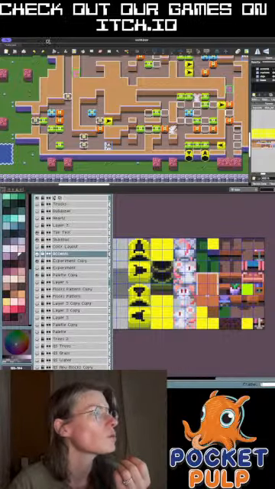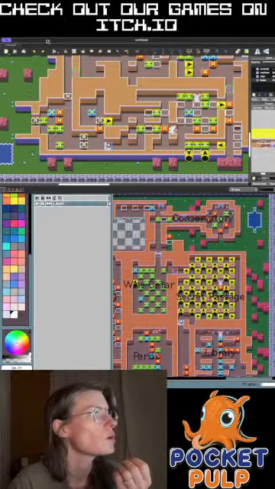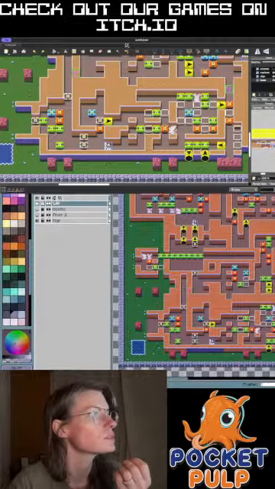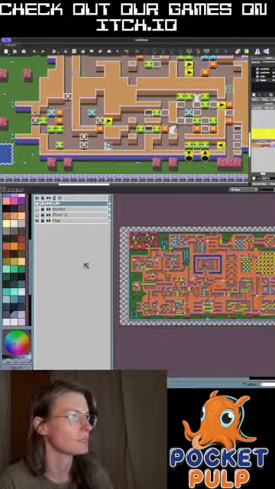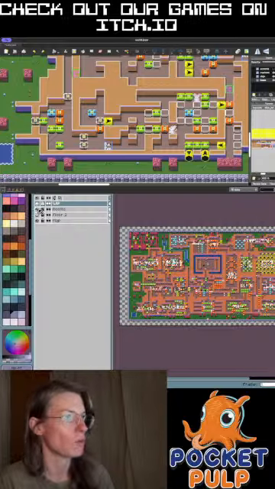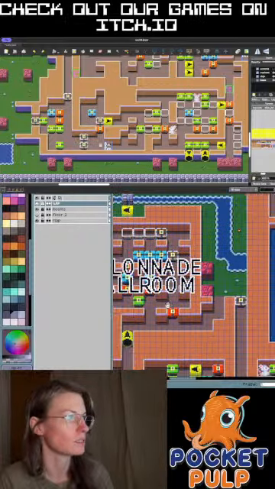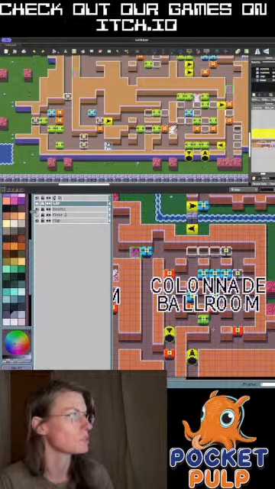So that's not the one. This is the one. So this is our map now. And I went through, I labeled all the rooms so I know what I'm working with. If I zoom in, you can see each one's labeled.